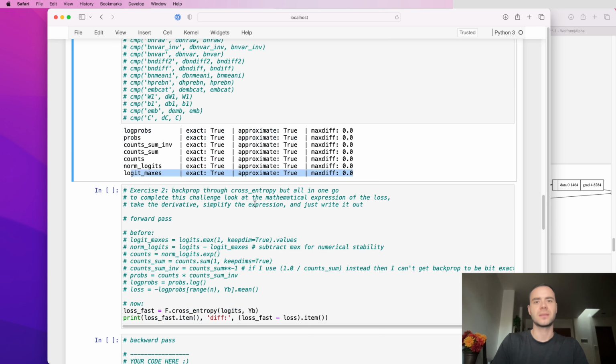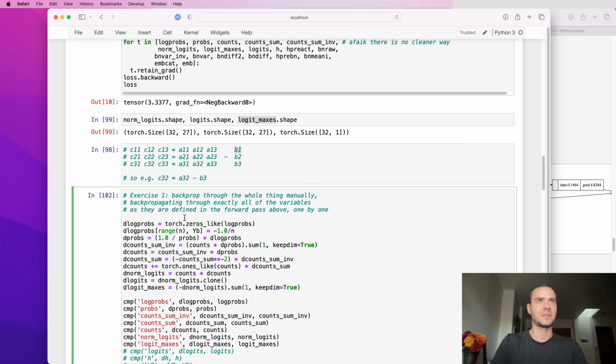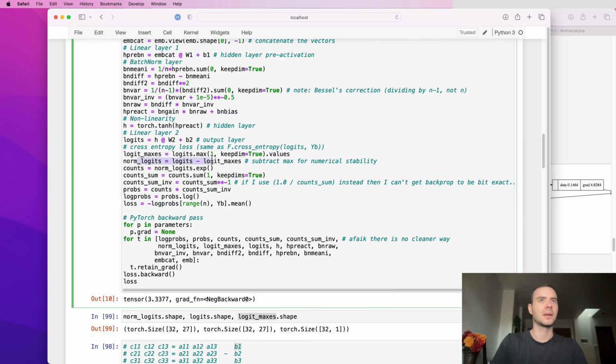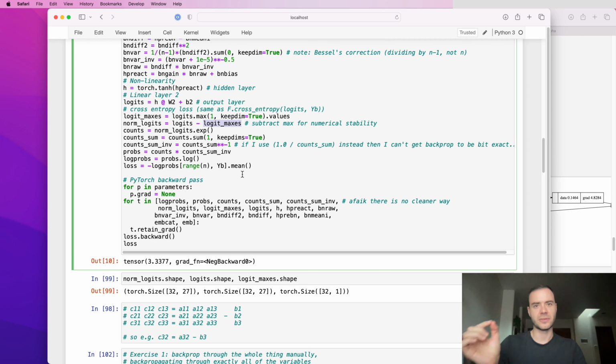And logit maxis, if PyTorch agrees with us. So that was the derivative through this line. Now, before we move on, I want to pause here briefly, and I want to look at these logit maxis and especially their gradients. We've talked in the previous lecture that the only reason we're doing this is for the numerical stability of the softmax that we are implementing here.